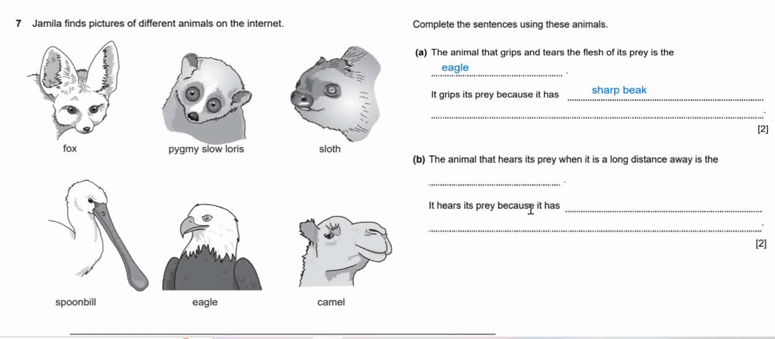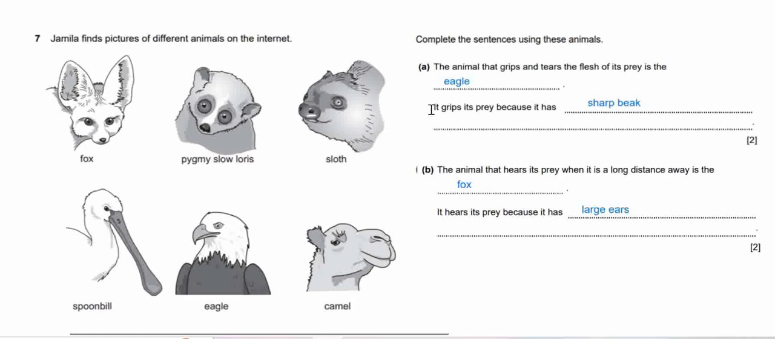Alright, let's open up the answer. Since we have answered eagle for question A, and we do B with fox, we can see from the picture that it has large ears to detect its prey from a long distance. So let's move on to the next question.